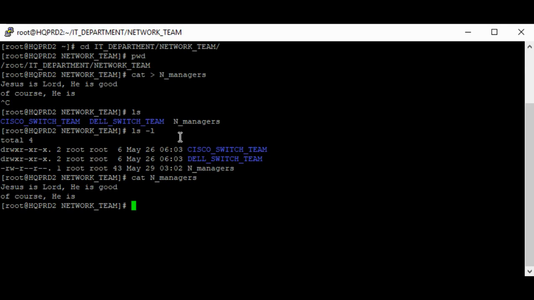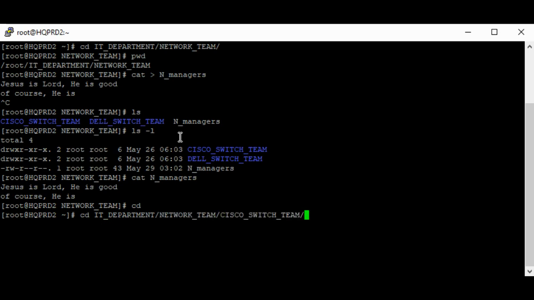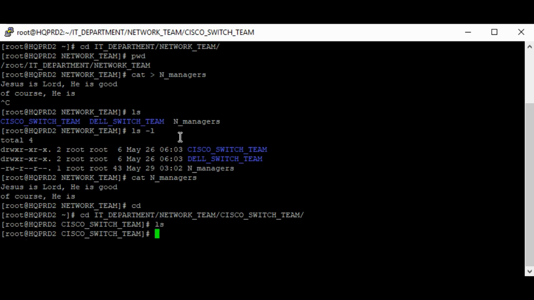So for me to create the full staff file, I need to change the directory to the Cisco switch team. Okay, so I can do cd to go back to the home directory, and then cd into network and Cisco switch team. Okay, so I'm going to create the full staff file. So I'm going to create a non-empty file.